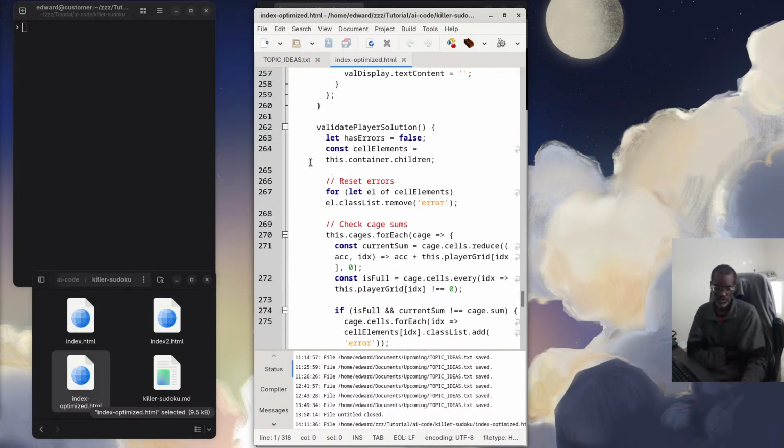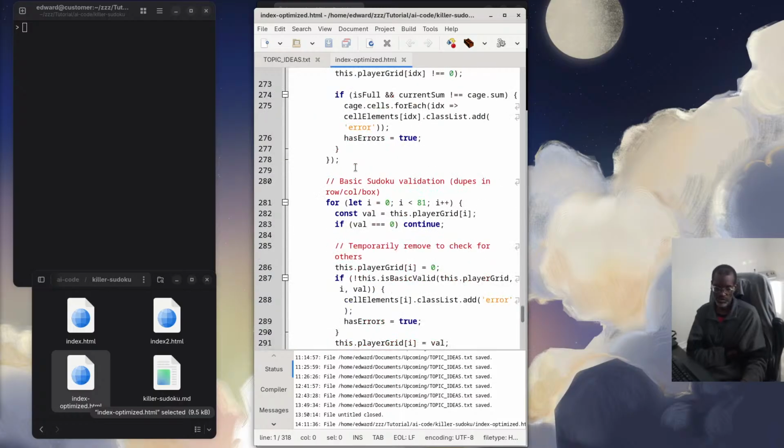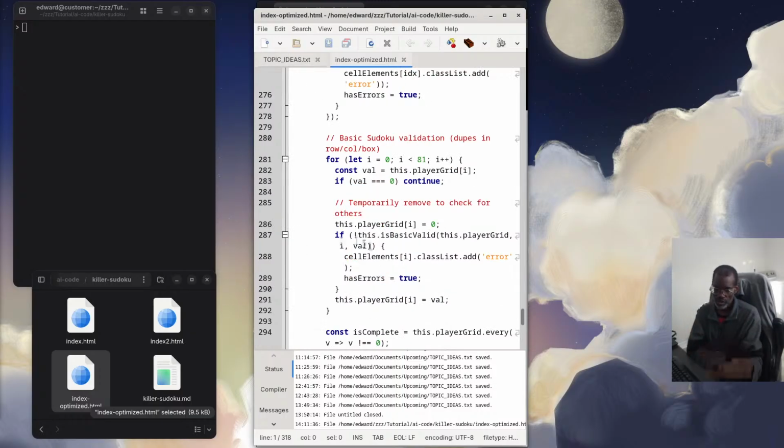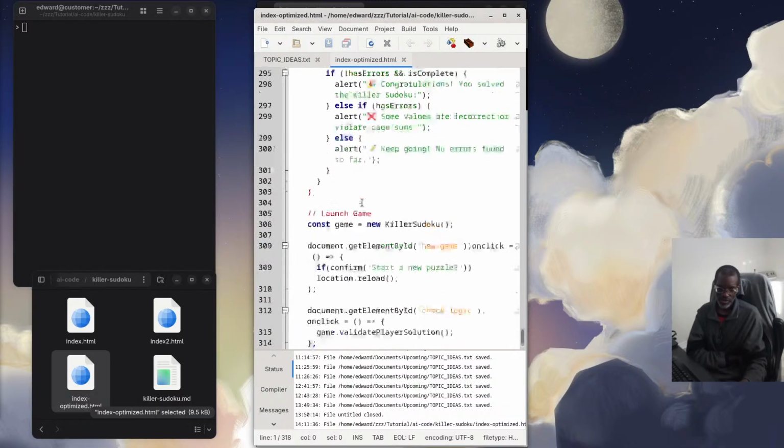All right, so after that, you can see we have reset if there's any errors. We have the check cage sums. Remember, they have to match the solved. And then there's the basic Sudoku validation. We just make sure we check for duplicates, and then temporary move to check for others. Yeah, so very simple logic here, and that's it. It will say congratulations, you have solved the Killer Sudoku.